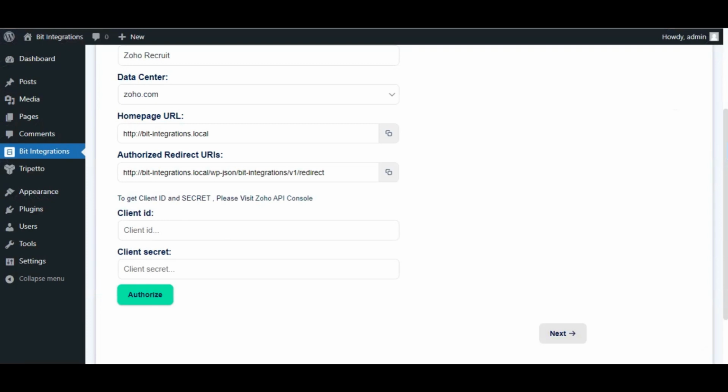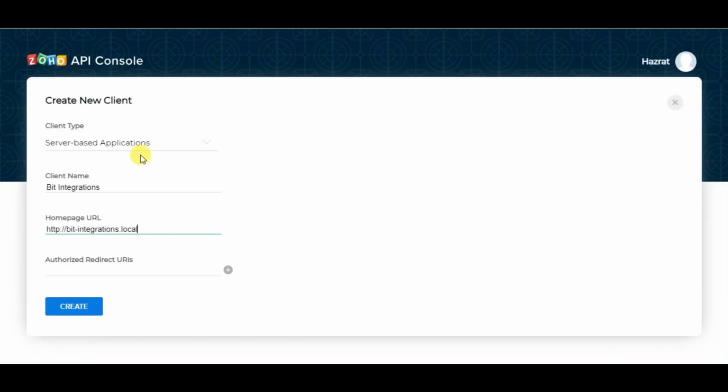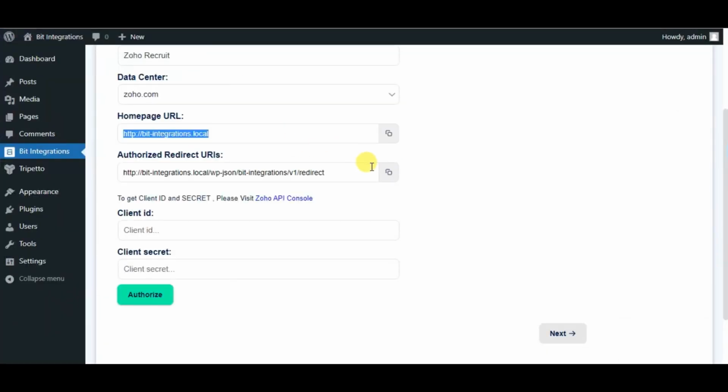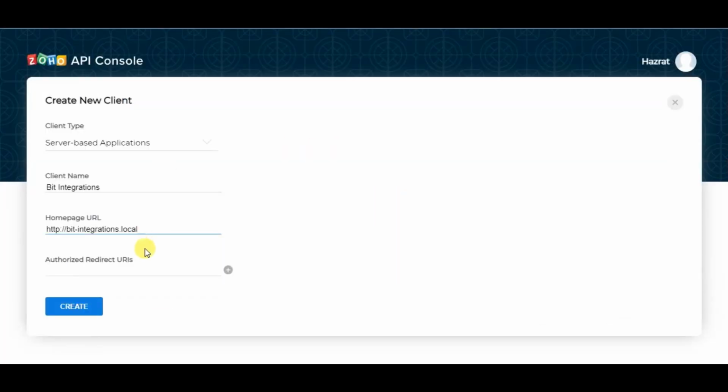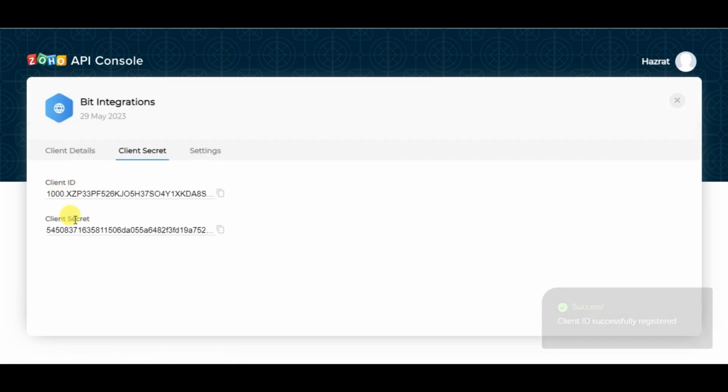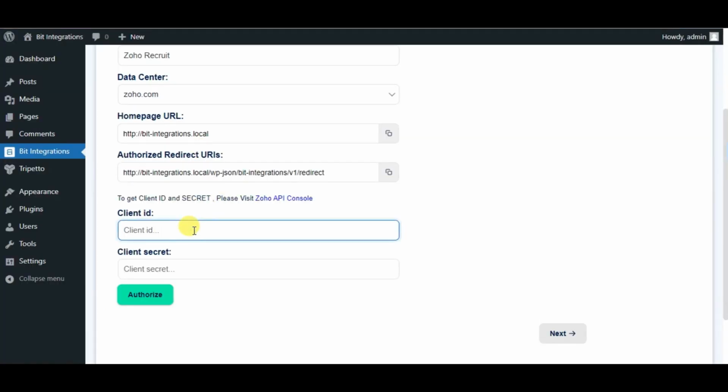Copy the homepage URL and redirect URL from the authorization page and paste them here. Now click on Create. You can see the client ID and client secret. Copy these and paste them in the authorization page.